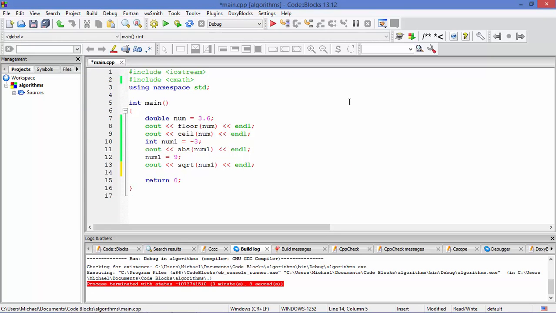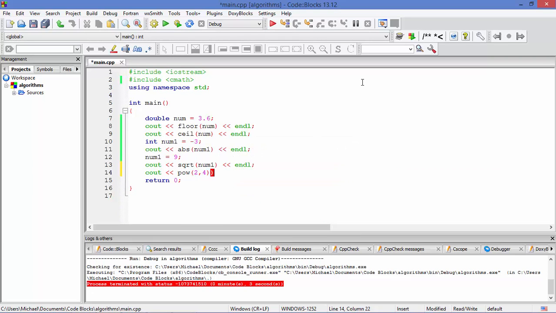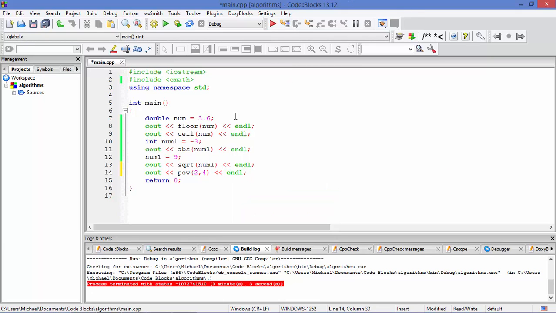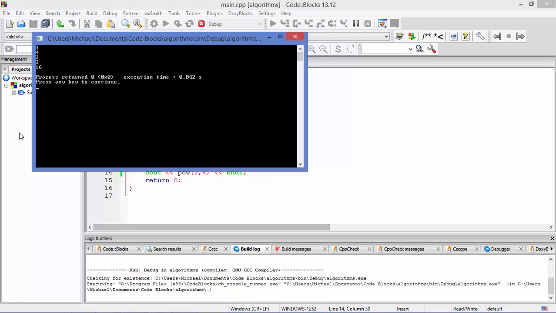And let's do one more example. We're just going to do this with literals. Let's compute 2 to the 4th power. So the pow function has a base and an exponent. The base is the first argument, the exponent is the second argument, and it computes. So 2 to the 4th power is indeed 16.